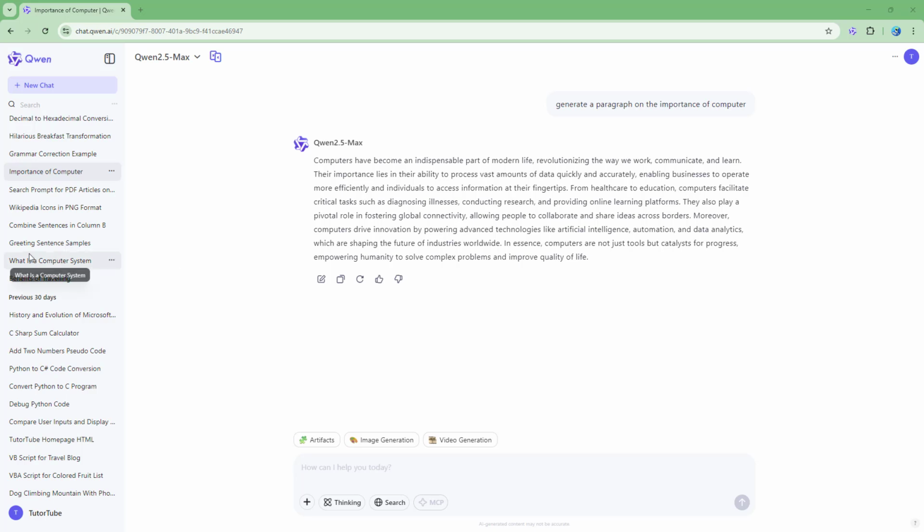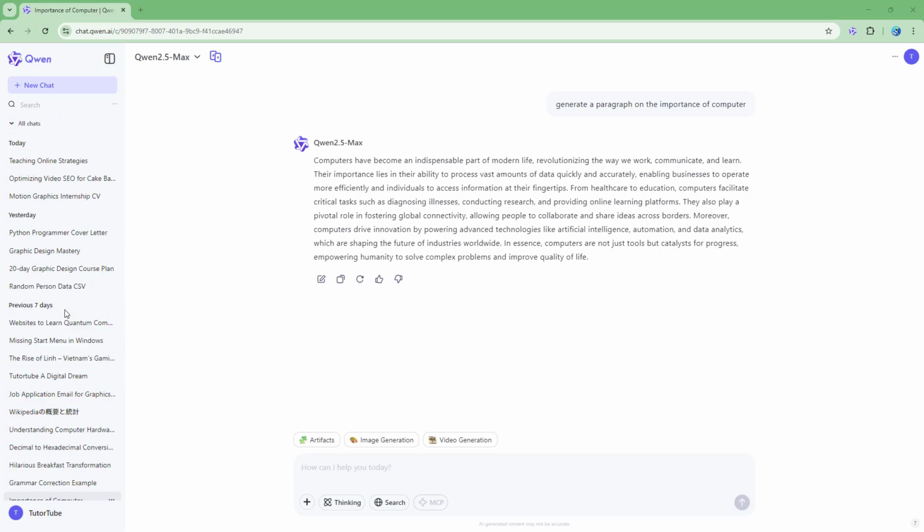So over here on the left hand side, you can see that I got different types of chats right here, which are actually saved down. Let's say what I want to do is go ahead and rename those chats so that I can easily recognize them. So over here, you can see that there's teaching online strategies, but let's say I just want to rename it to online teaching so that I know about it in my own way.